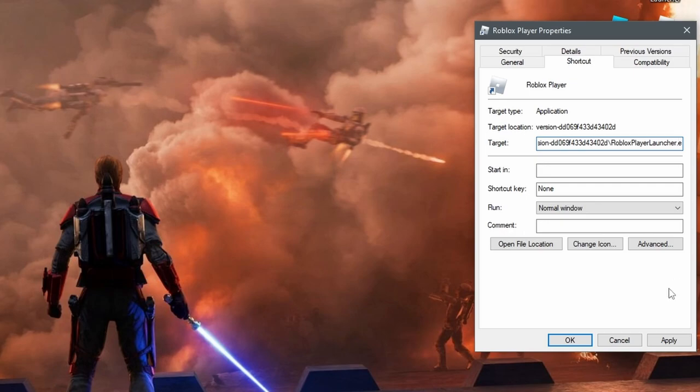So it would say Roblox player launcher. You want to take out launcher and put beta. And then over here, there would be one hyphen like that, but you need to add one more, and then hit apply and then okay.